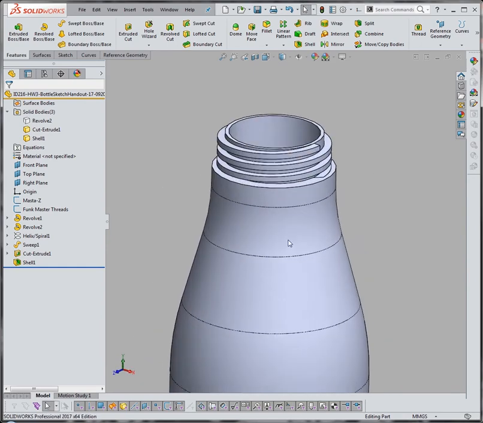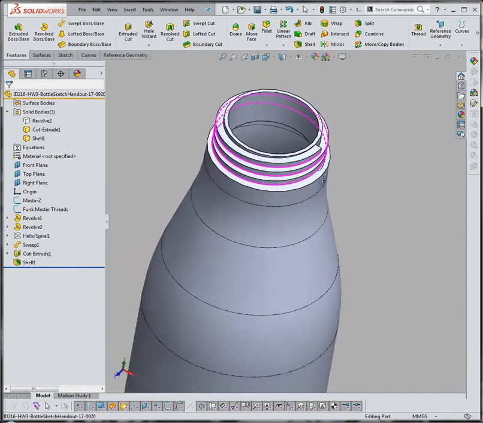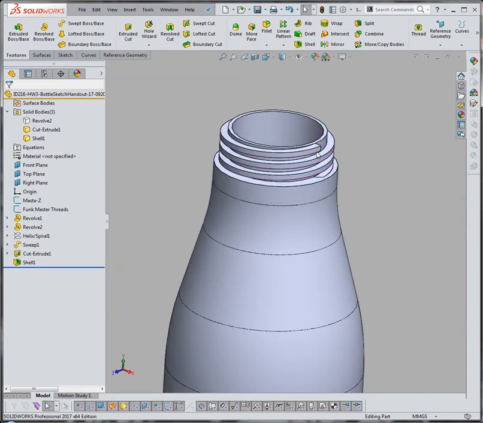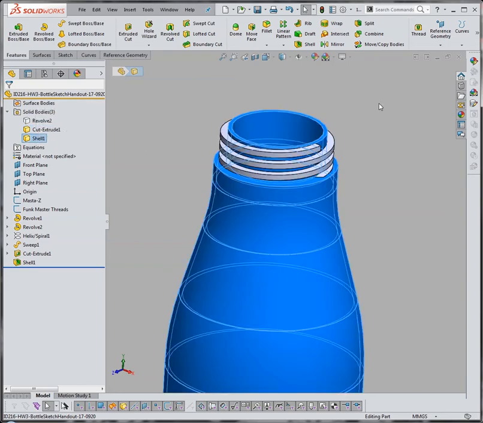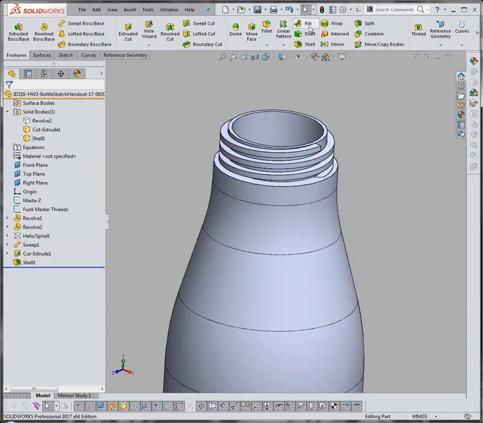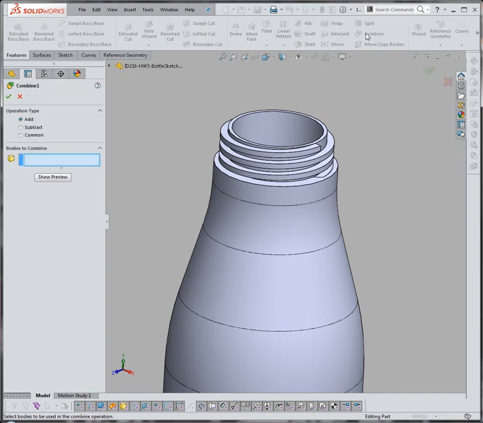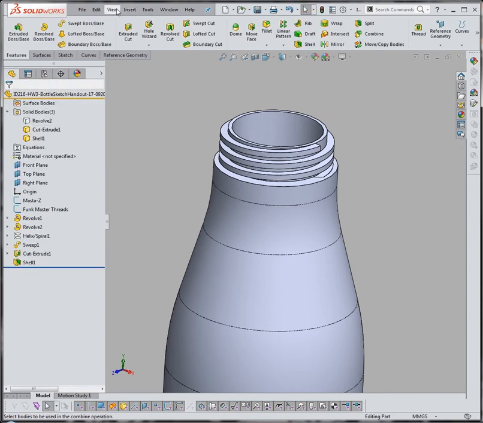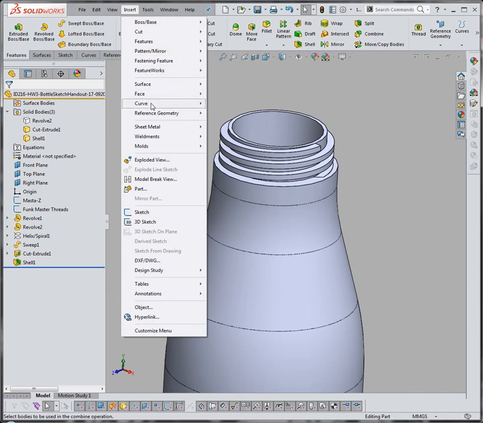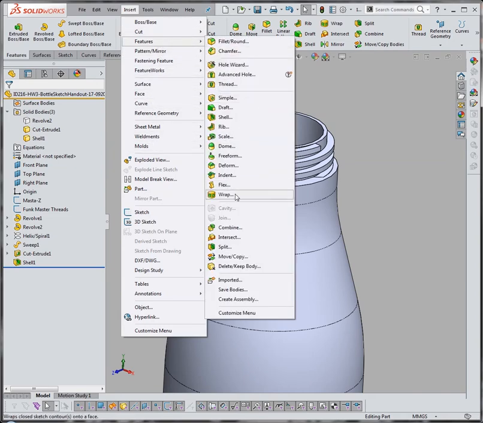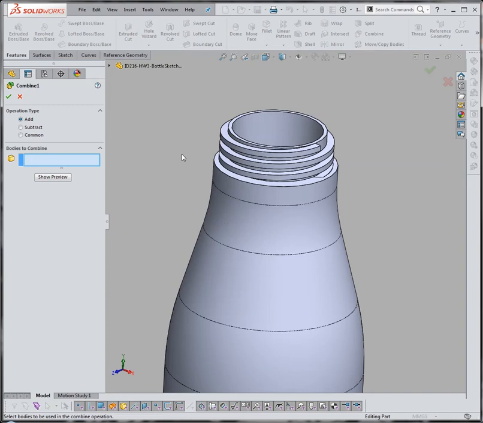So now that I've got my bottle shelled and I've got my excess threads trimmed away, I can combine the thread body and the bottle body. That's fun to say. I can do that by using the combine feature. That's up here in your ribbon. Again, you can also go to Insert, Features, Combine. You have a few options, but I'm going to stick with Add.